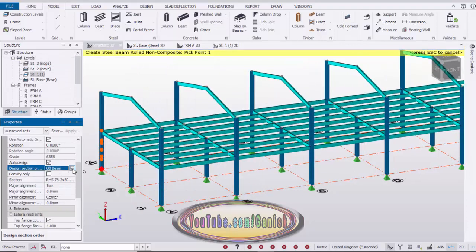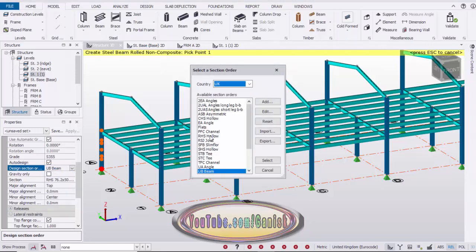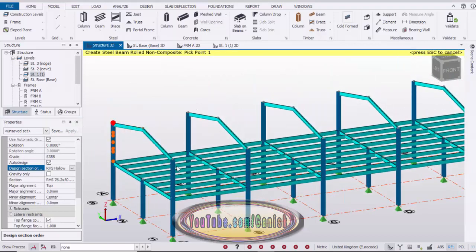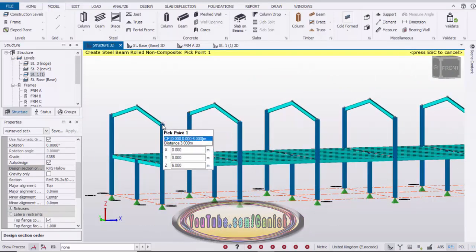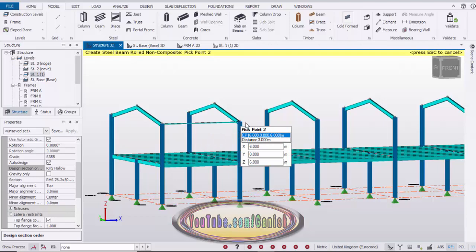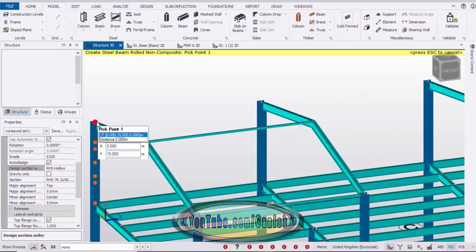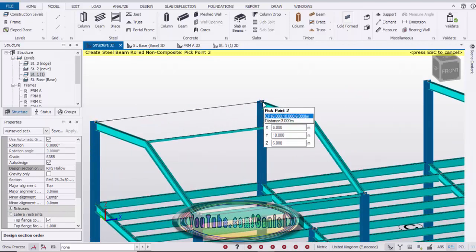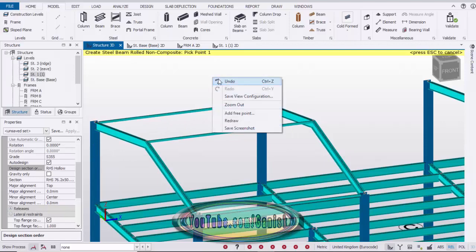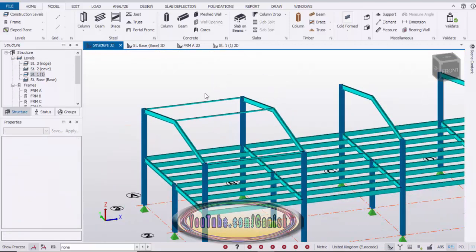Now we need to change the design section order also, rectangular hollow section. If you are not getting it in this list, click on this new, and in the list you can identify that rectangular hollow section, RHS hollow, and click on select and pick the first point at here and pick the second point at here. Okay, pick the first point and second point and do the same procedure. Pick the first point and second point at eave level. Right click on mouse, click on escape to exit the command.